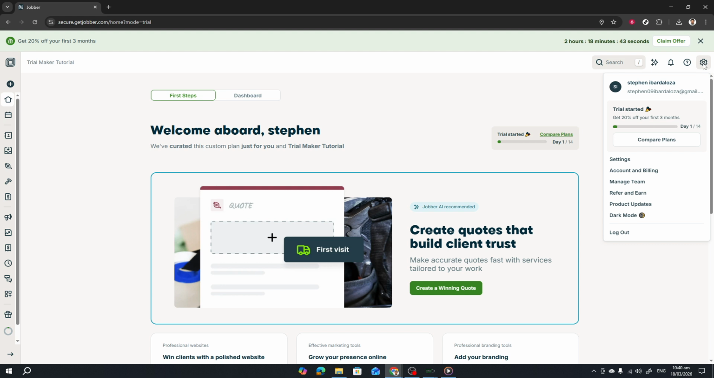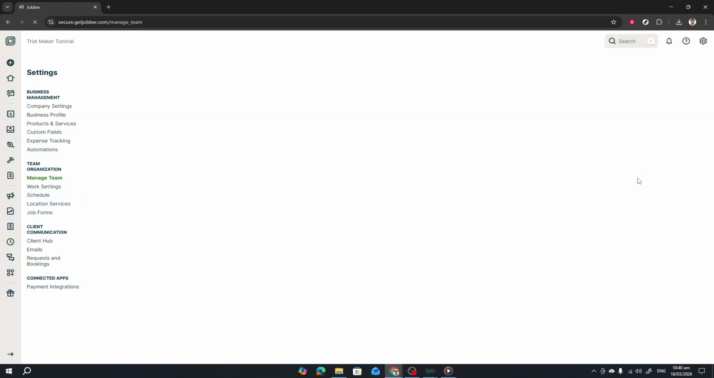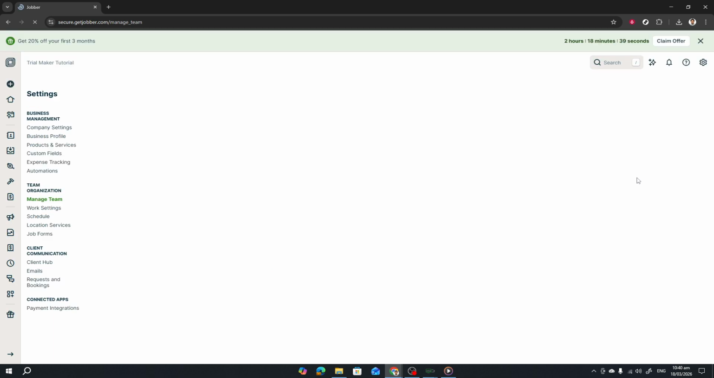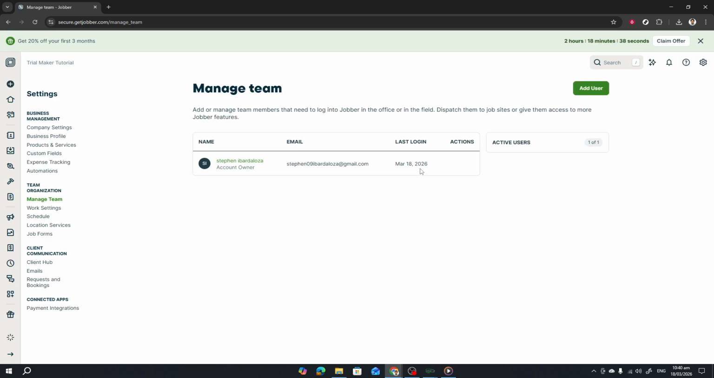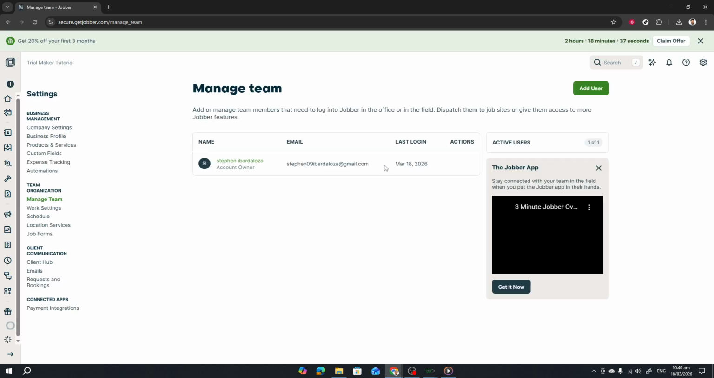Inside Settings, find and select Manage Team. This is the hub for all users on your account. You'll see your current team members, their roles, and their invitation status. This is helpful for quickly checking who's active and who still needs to accept an invite before they can sign in. Next, click Add User.